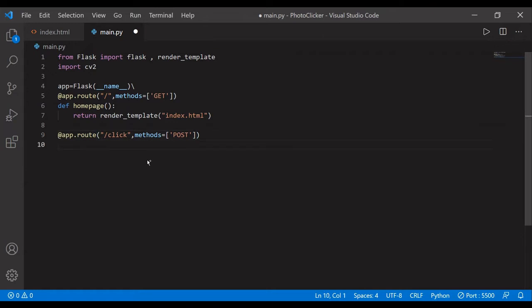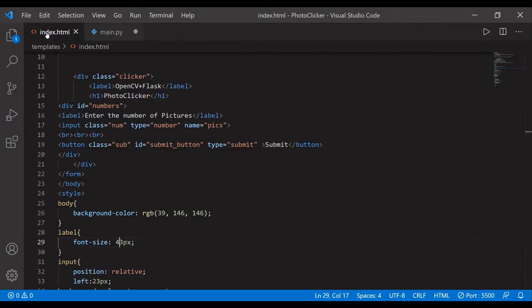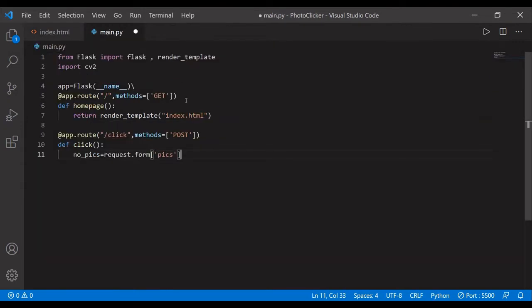After that we have to define a function. Suppose I'm calling it click. Here I'm taking a variable, number of pics, for how many images I want. For that we have to write request.form. We have to take our number, and our input has the name of pics. Simple, we write pics.